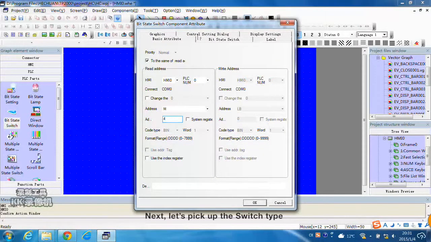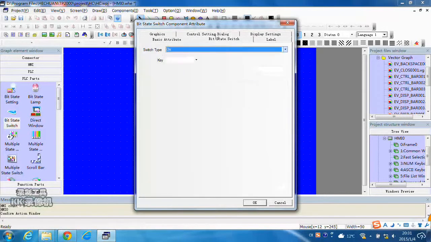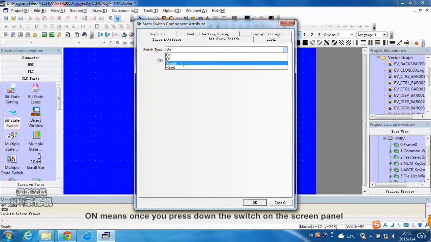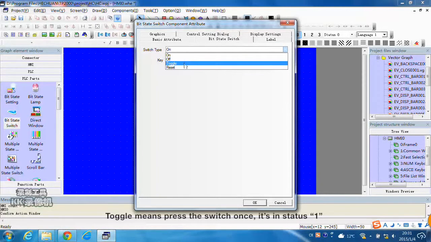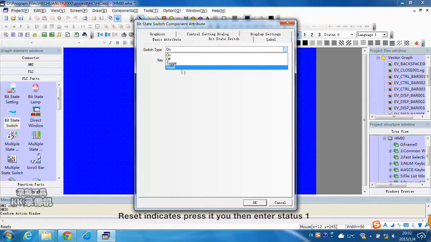Next, let's pick up the switch type. Click Switch Type. On means once you press down the switch on the screen panel, it's in status 1. Off means status 0 when you hit the switch. Toggle means press the switch once, it's in status 1. Press it twice, it then changes to status 0. Reset indicates press it, you then enter status 1. Release it, you're back to status 0.